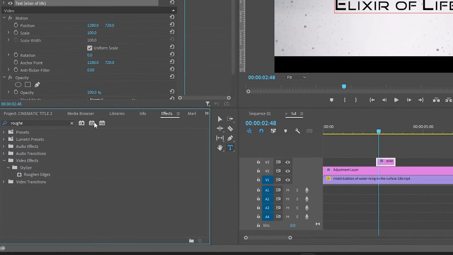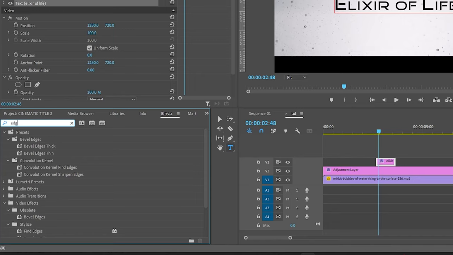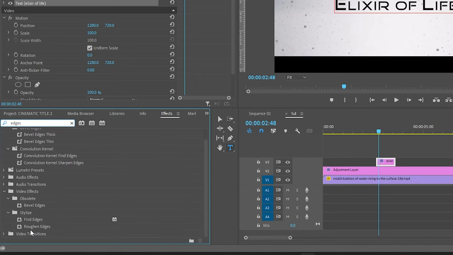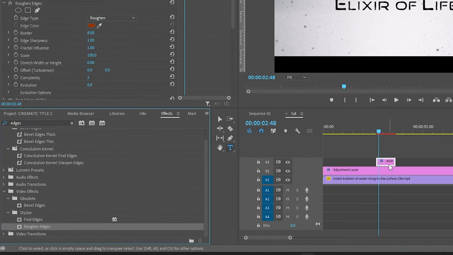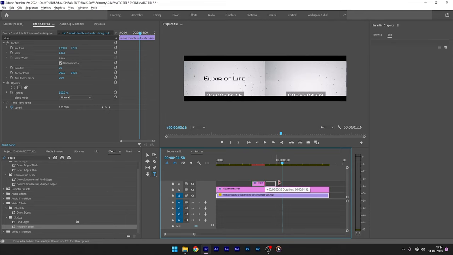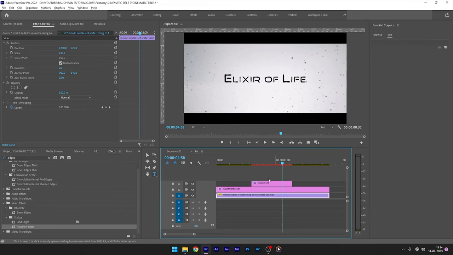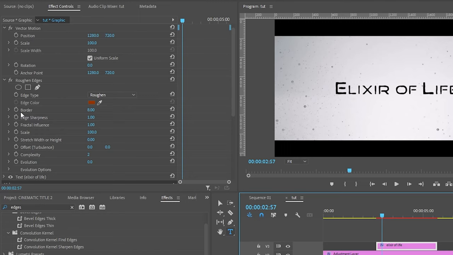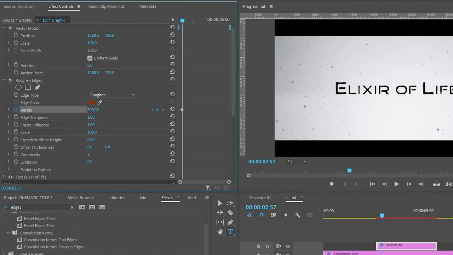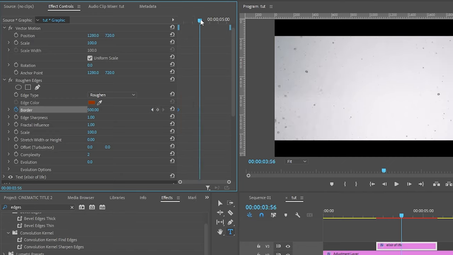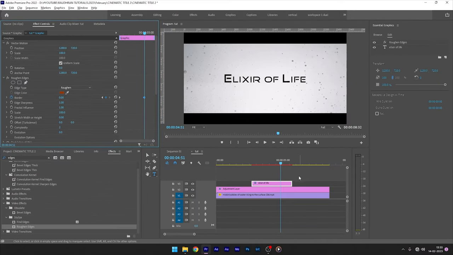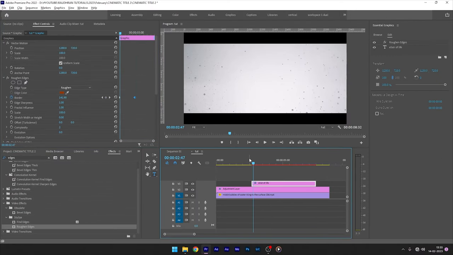Now go to the effects panel and search for rough edges effect and apply this effect to the text layer. Extend the duration as much as you want. Go to the effect controls, create a keyframe for border value and set the value so high, and go forward in time and set the value to 0, and adjust the keyframes as much as you want. Also, you can adjust the duration of the title layer as long as you want.